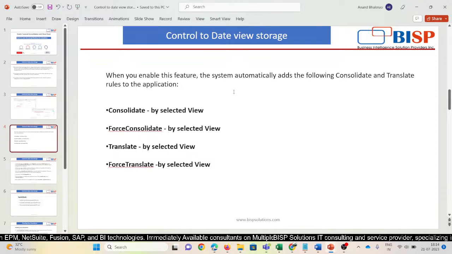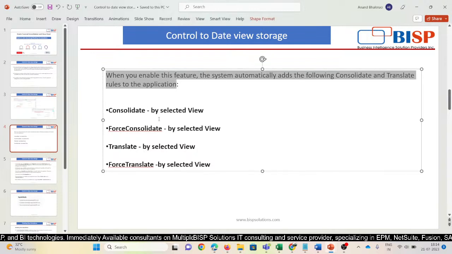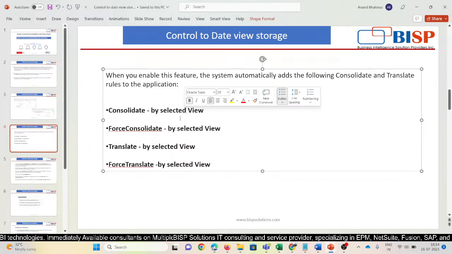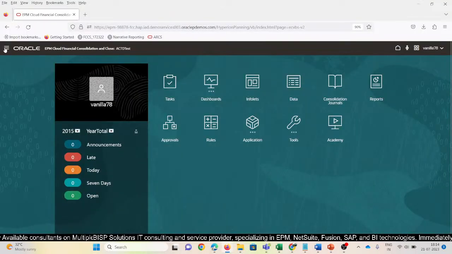And when we enable this feature, the system automatically adds the following consolidate and translate rules to the application. That is consolidate by selected view, force consolidate by selected view, translate by selected view, and force translate by selected view. So let's go and see this one in our application.